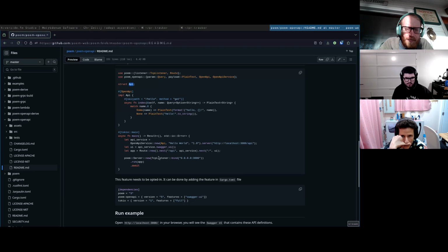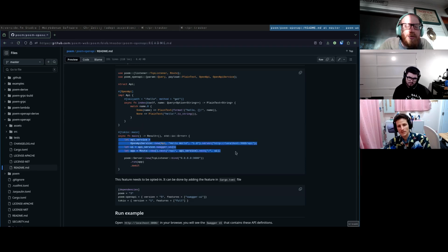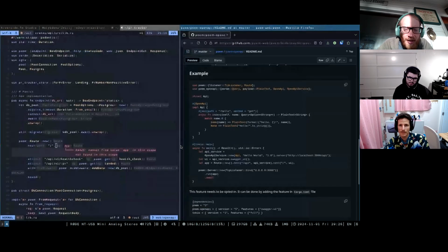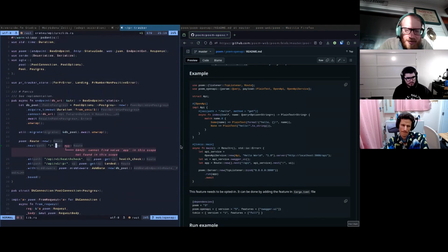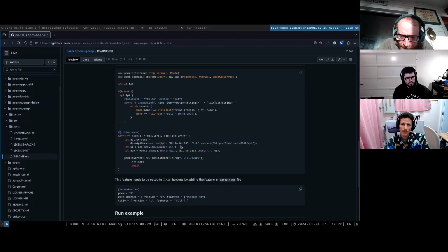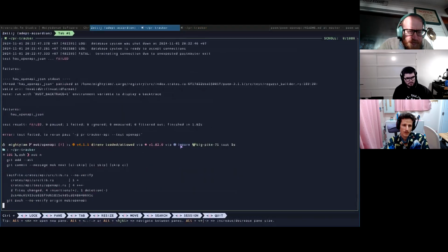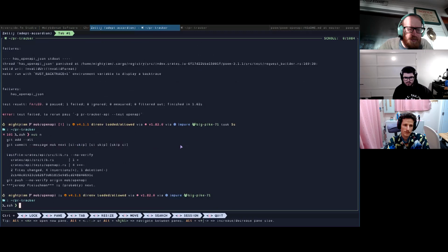Struct API. Where is it used? Here. So API service also includes our actual API. Okay, great. Then let's just copy this and see what it does. Oh, sorry, I just mean copy the pattern. Like, let's put API service under /API and next.